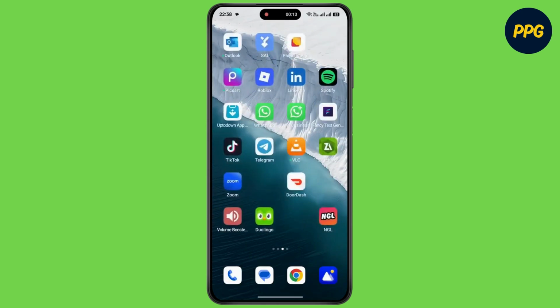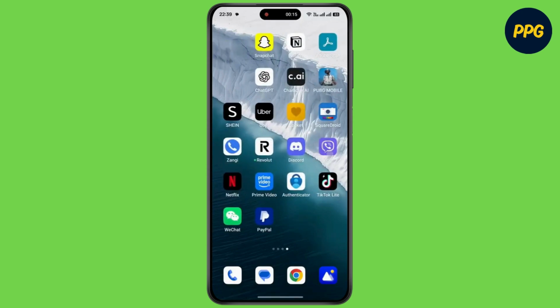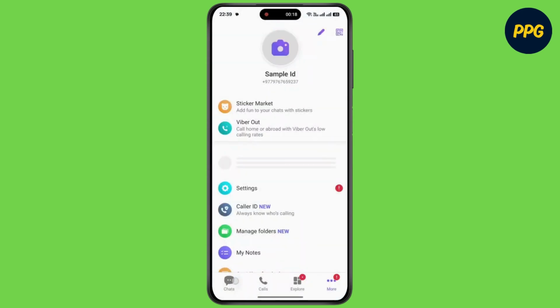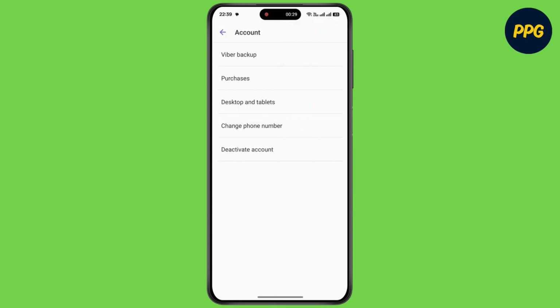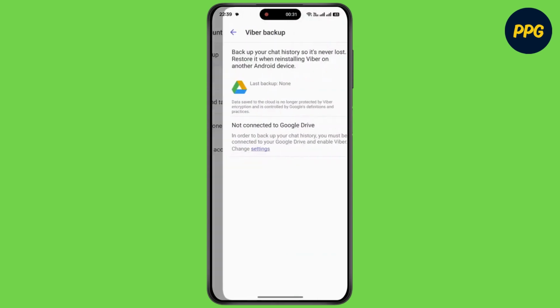So first of all, open up Viber on your device. Then tap on the three dots at the bottom right corner. Now simply tap on settings. Now tap on account. Then tap on Viber backup.